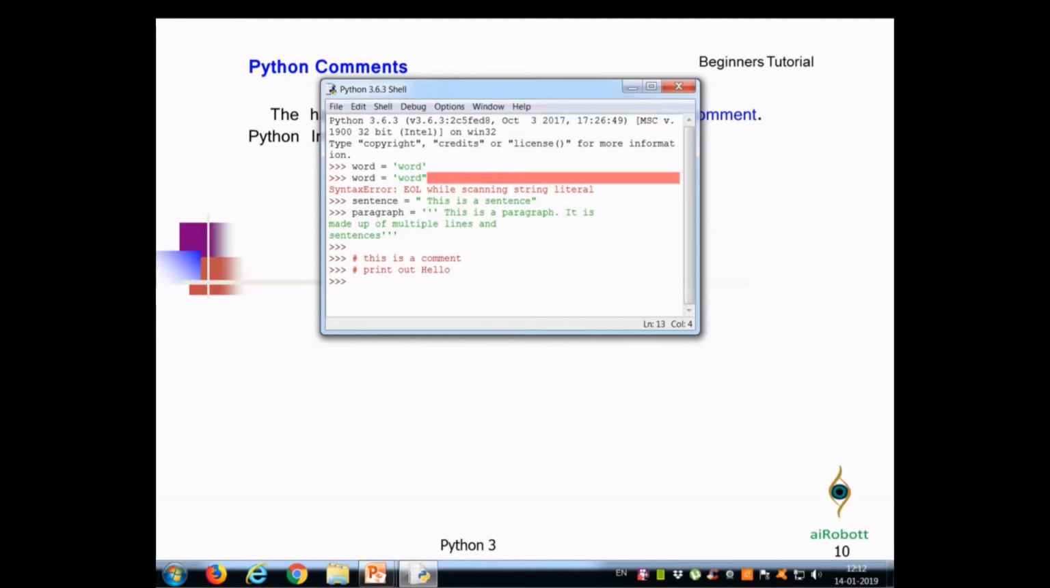Here now I am going to write the print function, hello. Here you can observe this. I have used the hash symbol at the beginning. The Python interprets it as a comment. Similarly, the second one is also a comment, and the third one is a print function. Here I have typed hello. The interpreter gives the output hello.